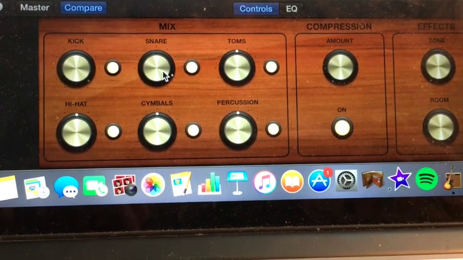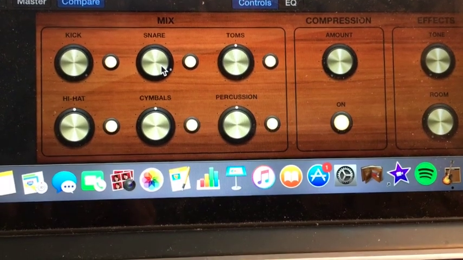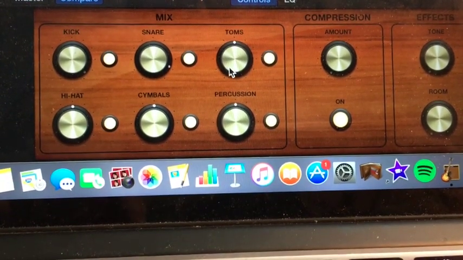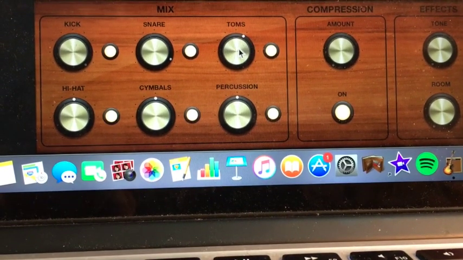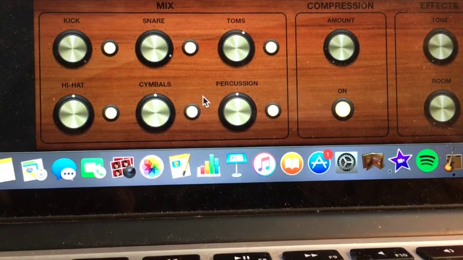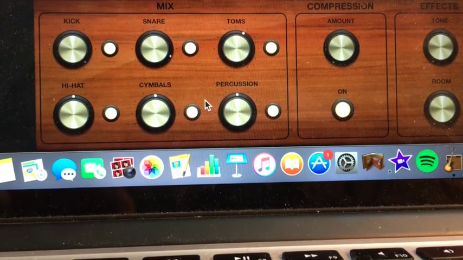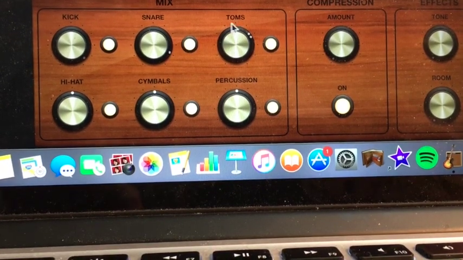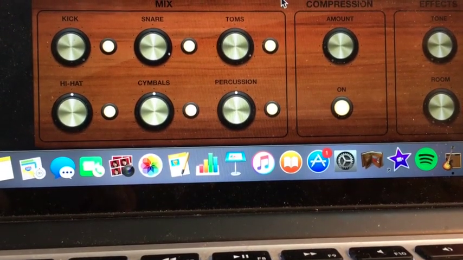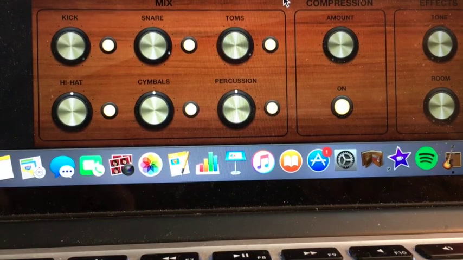It's not really a knob. Well, it's made to look like a knob. Toms, which maybe I shouldn't touch that one. Let's hit it anyways. We'll see what happens. And yeah, that'll do it.